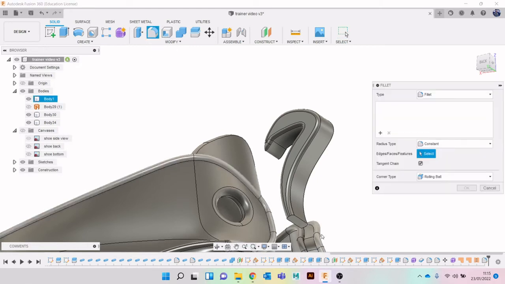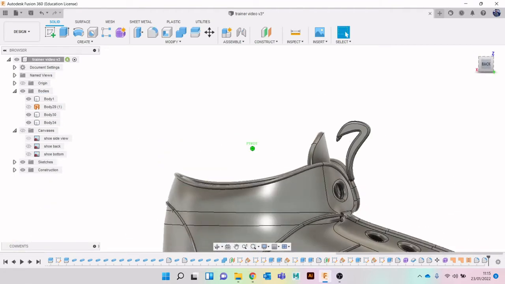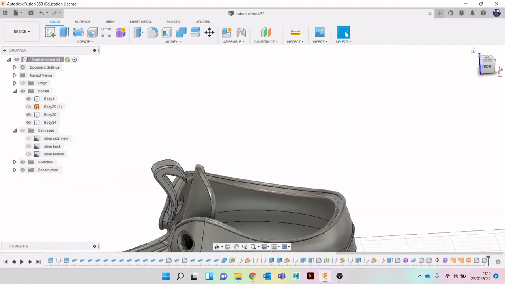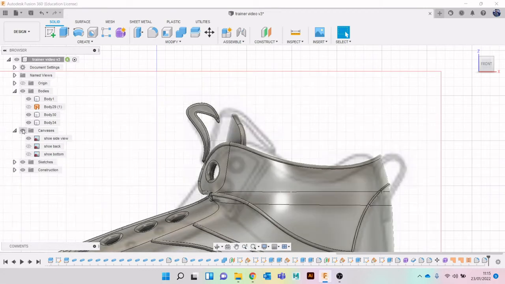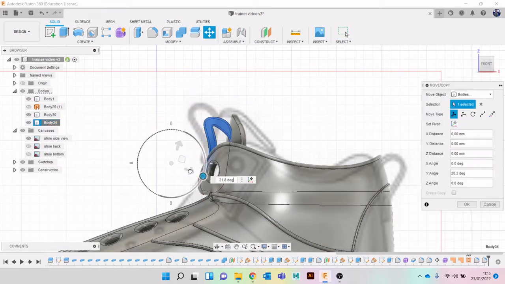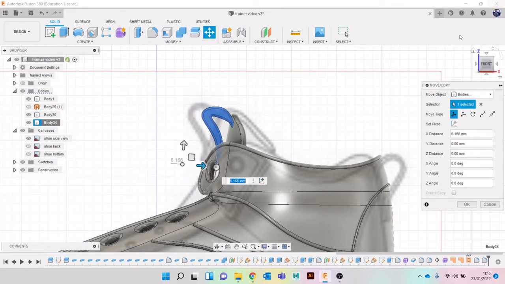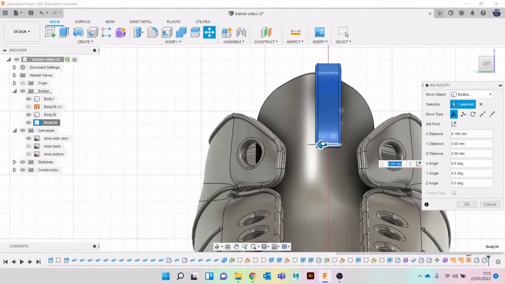Let's just fillet the bottom as well. Bring that up. So now we've sort of got our fabric tag. Let's turn back our canvas. And then let's move that body. And then let's make sure we put it in the middle as well.